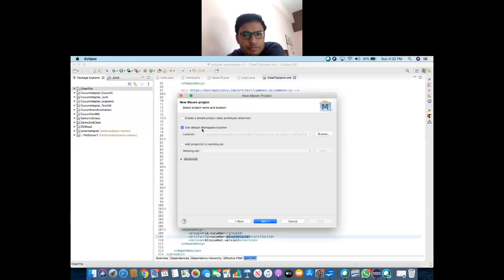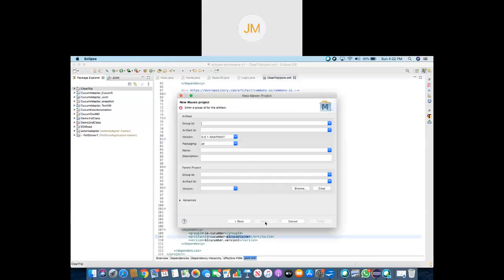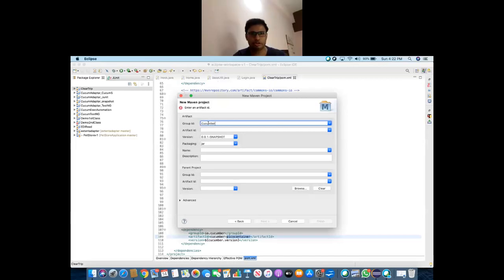Yeah, Abhishek. Just the data injection concept you told, can you please repeat it once? It is not clear to me. Okay, cucumber demo. Okay, yeah, I will tell you the concept once again during the framework creation. Okay.